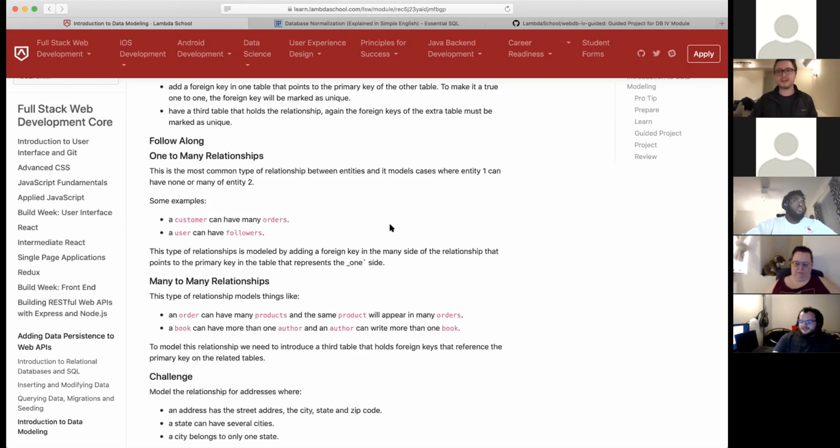What does the foreign key link to in the customers table? What's the column that it links to? ID, yep. So the customer ID column in the orders table is going to link to the primary key, which is the ID column in the customer table. That's a one-to-many relationship.